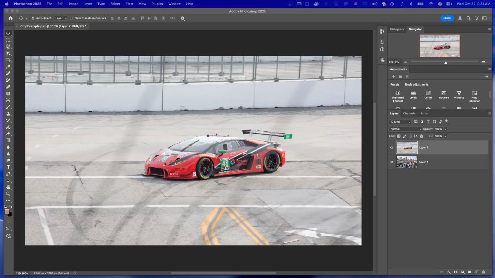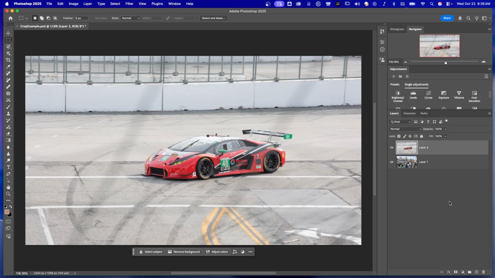Want a faster, smarter way to crop a layer in Photoshop 2025? Forget the old crop tool. Today we're using Generative Fill to reshape a layer with almost no effort. Let's dive in. I have two layers here in my project.